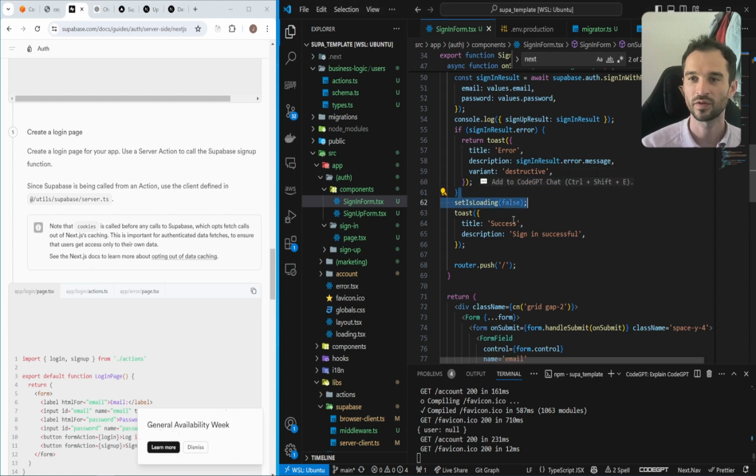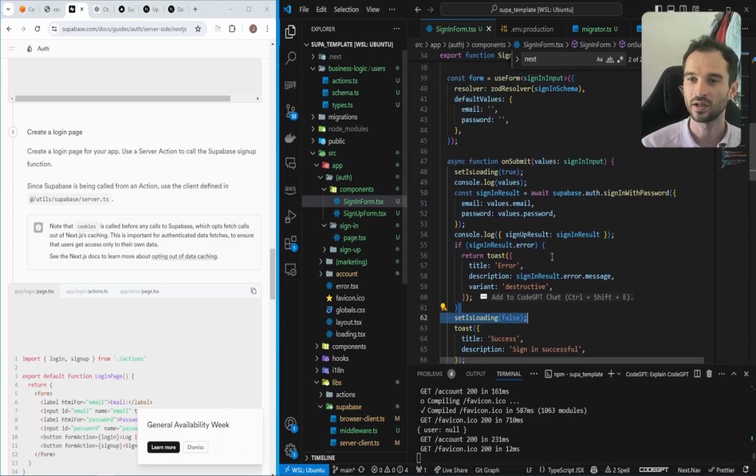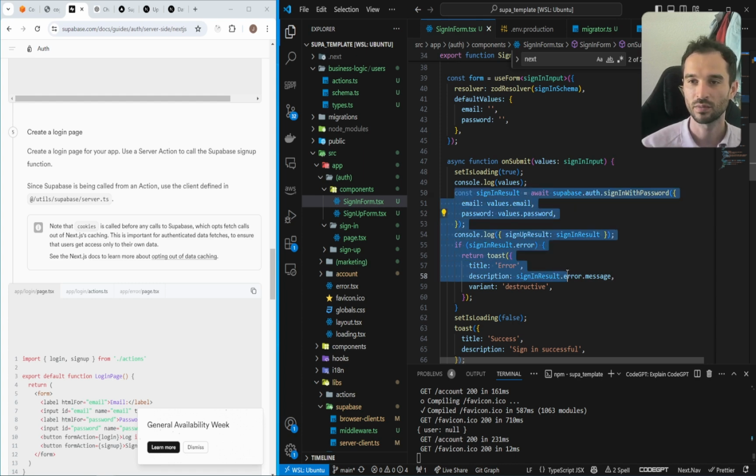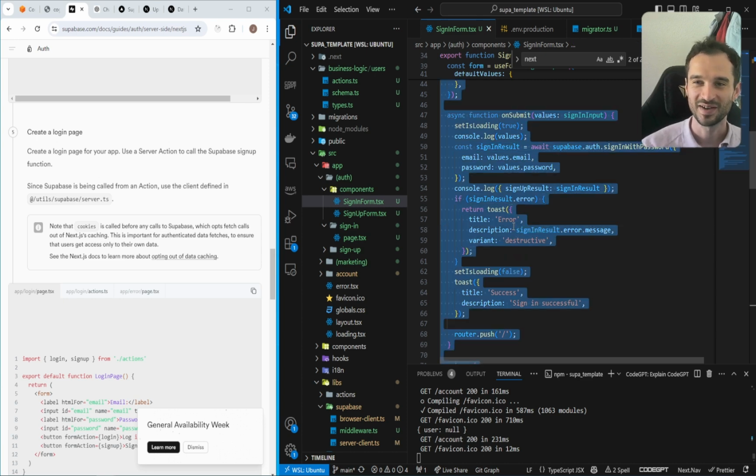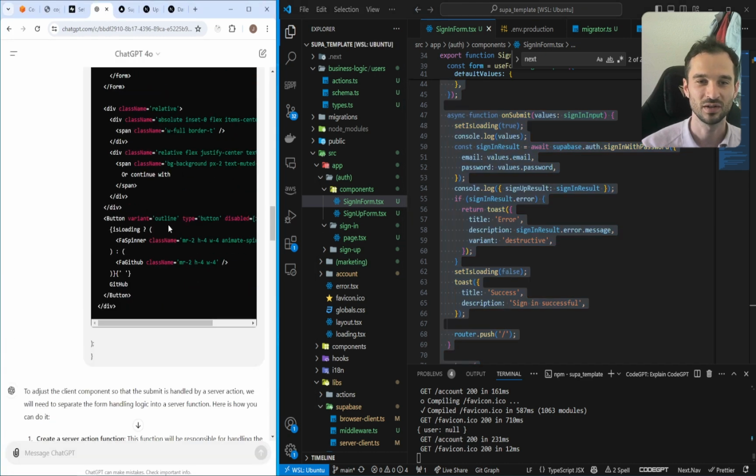Now we need to modify our sign in form. And what's important here is we need to shift this sign-in functionality to the server. And we do this by defining this part as a server action and then calling the server action from the onSubmit. And how to do this? Well, actually, if you're lazy like me, I just pasted in this whole client component, and then I asked ChatGPT to create the server action out of it.